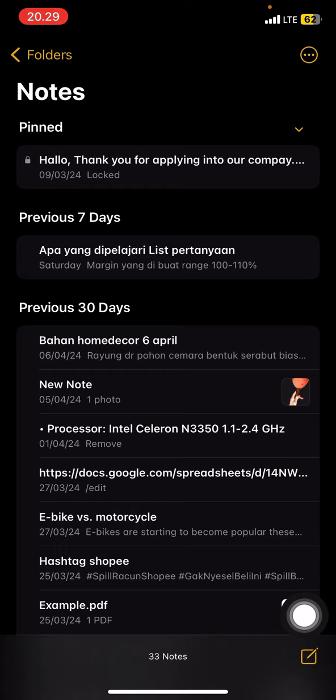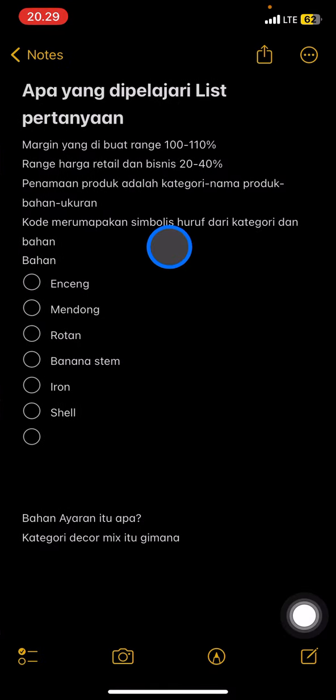Now the next thing you need to do is just open the document or the note that you want to save into the PDF form. And here I already have one.